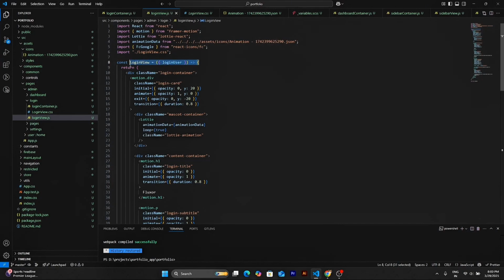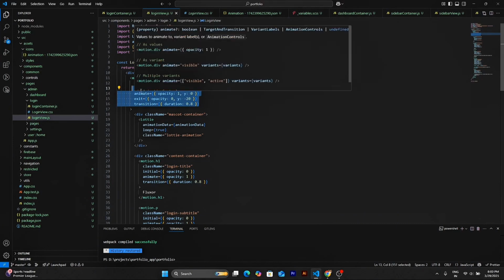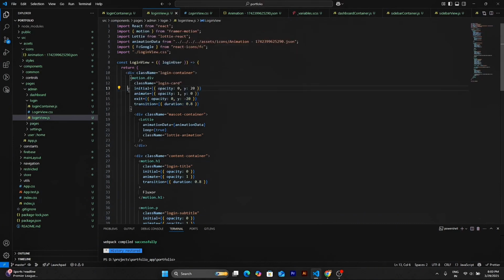And next we have the LoginView function, and we are taking loginUser as props, and inside return we have this login container which acts as the outermost wrapper. And next we have this motion.div which is animation enabled, and inside this we are passing some props related to animation such as initial, animate, exit and transition.